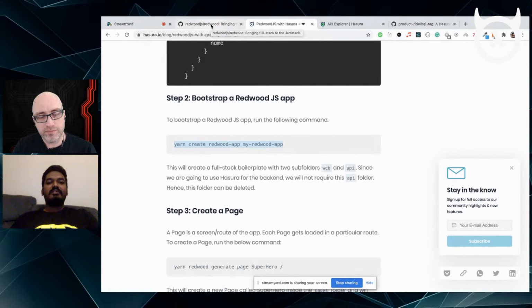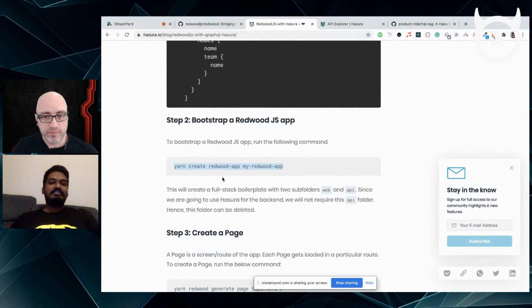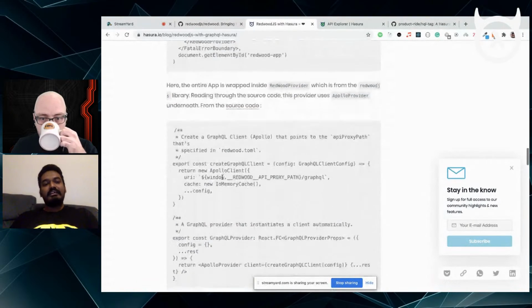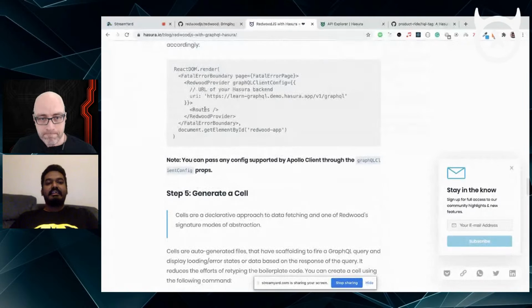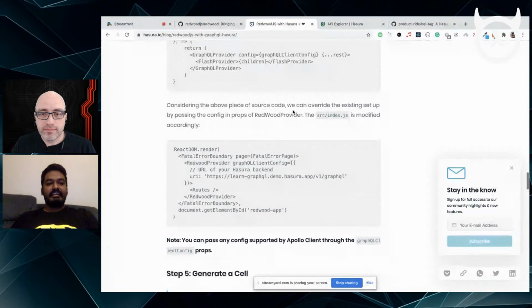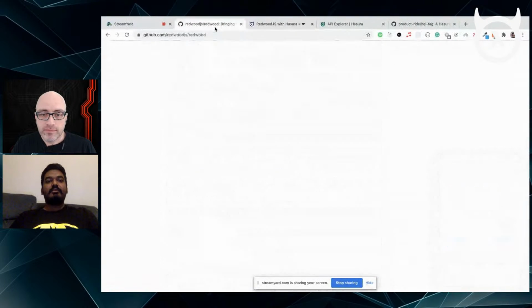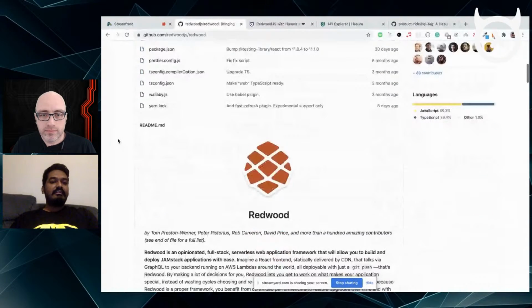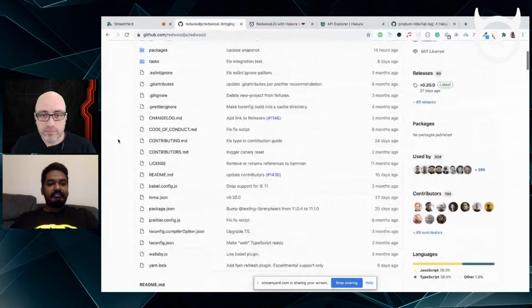If you want to do it with JWT, it's straightforward. At the end of the day, it's Apollo client here. So here I'm passing the URI. Along with this, within the header, I can pass the JWT token. It's very straightforward. But if you want to create a proper client, say for Hasura, then they have an example.